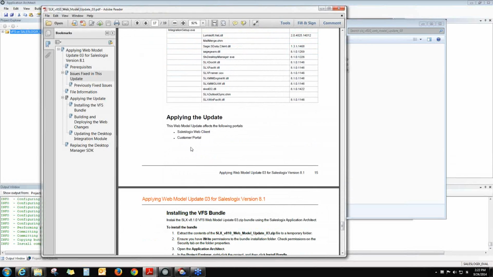When you double-click on the executable for an SNC update, for example, it's going to present you with an install screen, and it's going to tell you, I'm going to replace the architect. I'm going to replace the Saleslogix client. I'm going to replace the application architect and the job service manager. So it's going to tell you it's going to replace all these executables, but the web core and the web model updates, because they have web bundles in them, they are going to replace screens and web code.